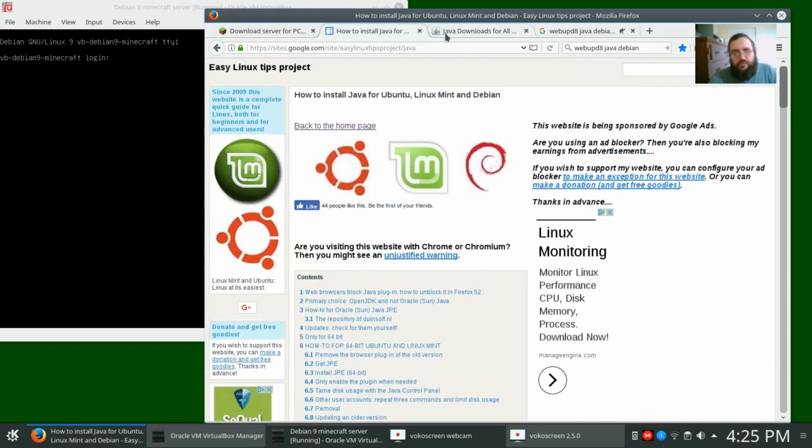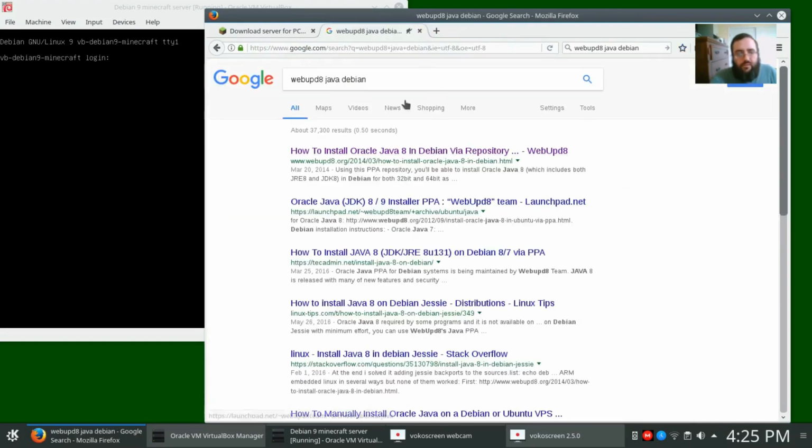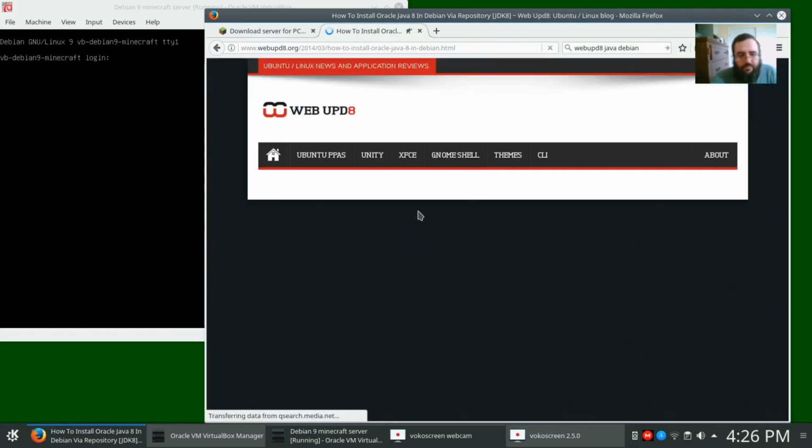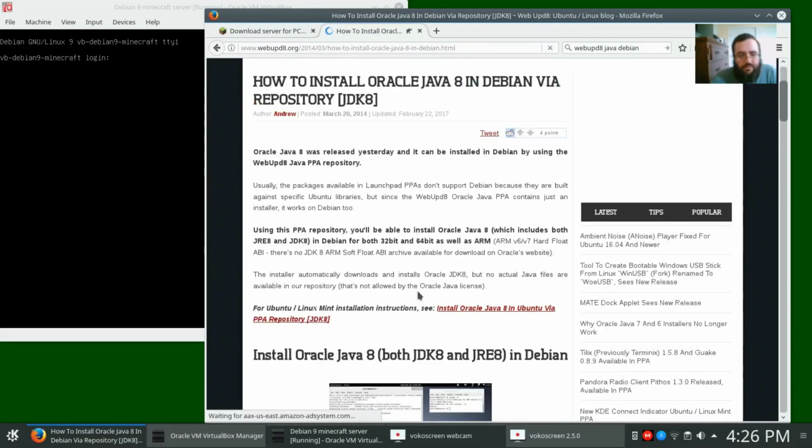What I'm going to do is easier. The problem with this way is that it doesn't update. You have to update it manually, which is fine. You just have to keep an eye on when it updates. There's another way though. That's the web update Java Debian. So if you search for that, you find web.update.org, click on the installing it in the Debian repository.